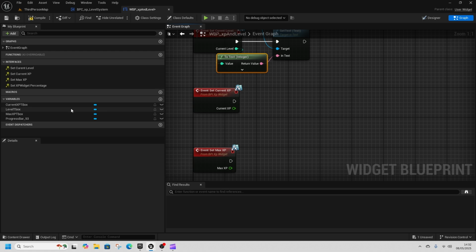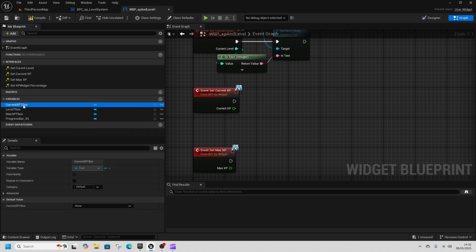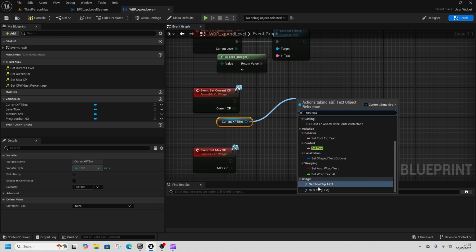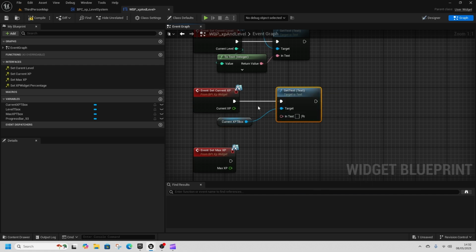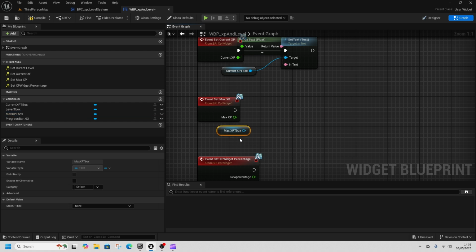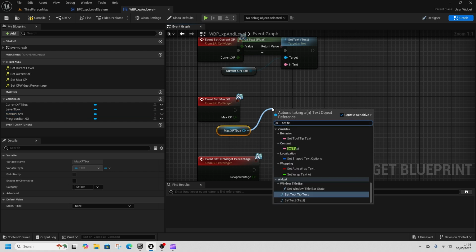Set current XP, we're going to get our current XP tbox. Drag that out. Set text. And connect that and the current XP to the in text. Set max XP, we're going to get our max XP tbox. Set text.